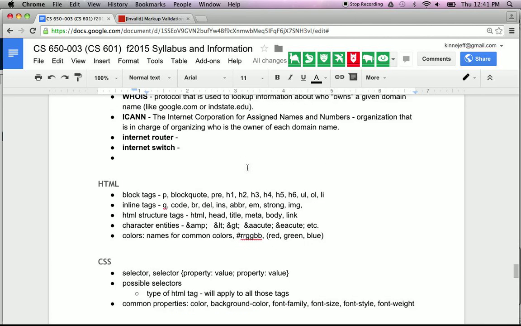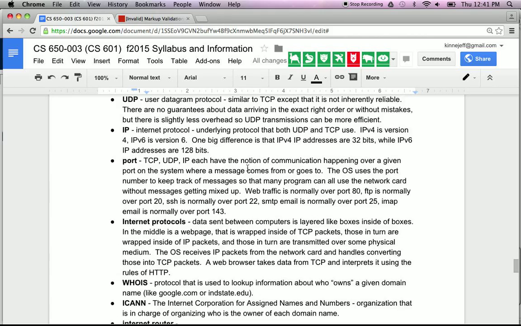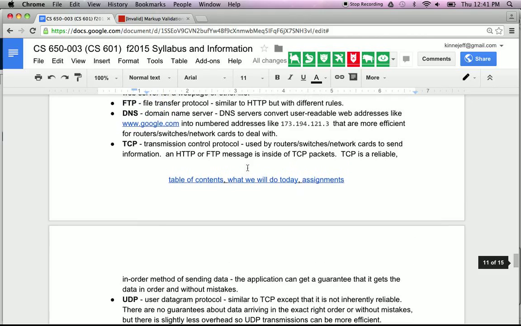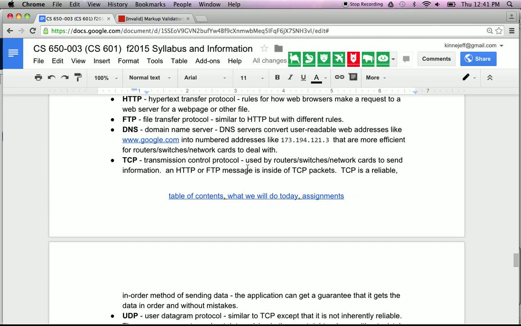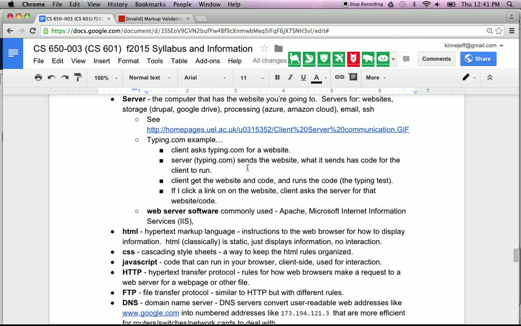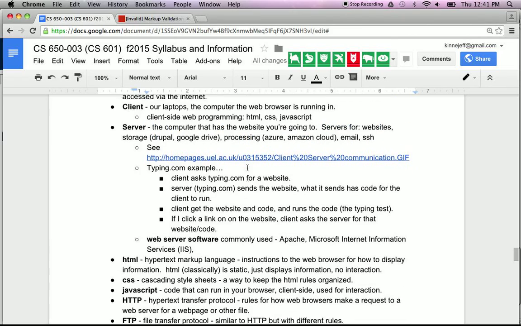I also added some notes here about acronyms and such. So be able to give the one sentence little description for each of those. That's just basically how the internet works.